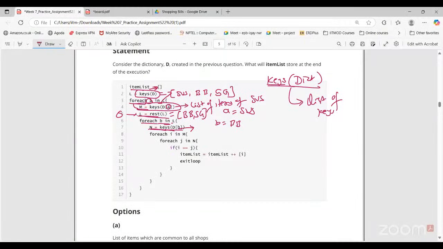Okay, so we are explaining this one. N is basically the list of Big Bazaar, right? Yes. List of items of Big Bazaar, from Big Bazaar. So what are we doing here, for each I in M? Now what is M here? List of items of the SV store. What is N here? List of items of Big Bazaar, right?